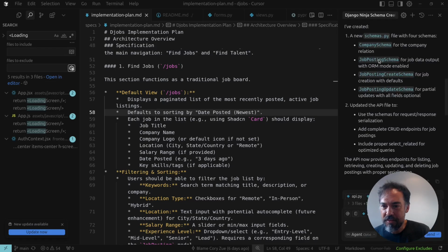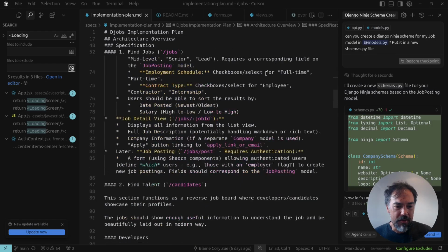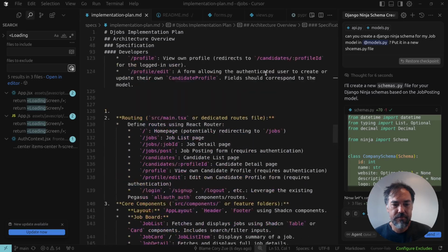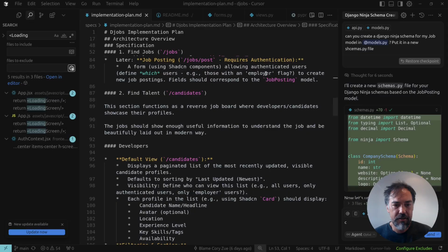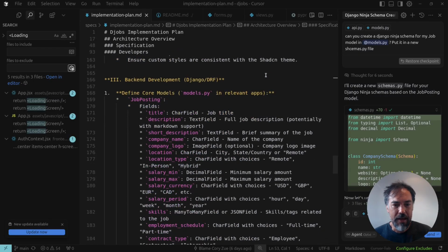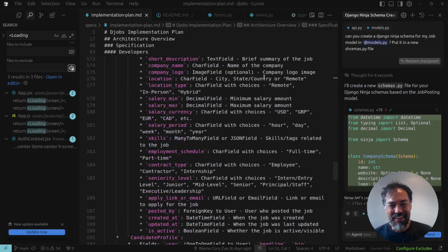I don't know, it might be like Django Ninja screaming. Basically, the best place to look would be the implementation plan here. So, blah, blah, blah. Okay, backend. Yeah, so once again, I asked it to write the data models that would make the front end work, I think, and it came up with this stuff.